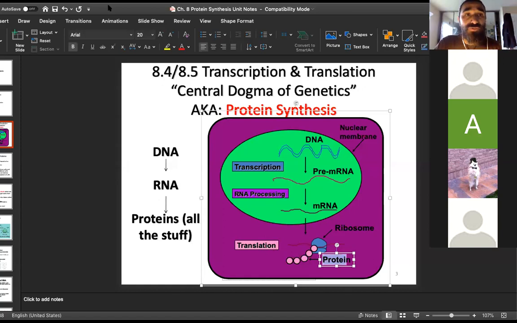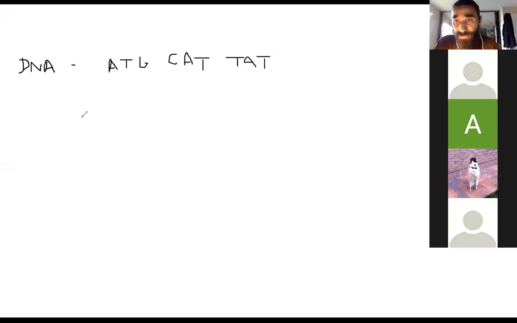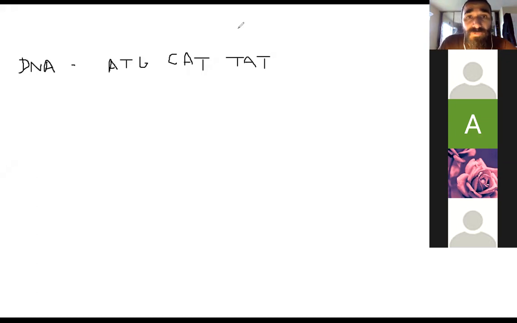So what I'm going to do with you now is walk you through the whole process of making a protein from DNA. And here's my DNA again. You guys can see my whiteboard, right? Yeah. Okay, so I'm going to walk you through how we get from DNA to RNA to protein. That's what we're going to cover today. So DNA, and then we're going to make RNA, and then we're going to ultimately get to the protein.